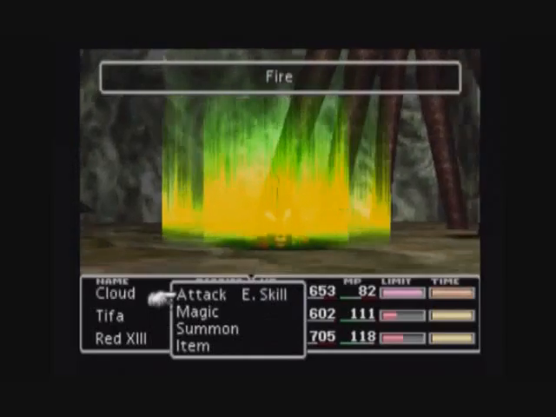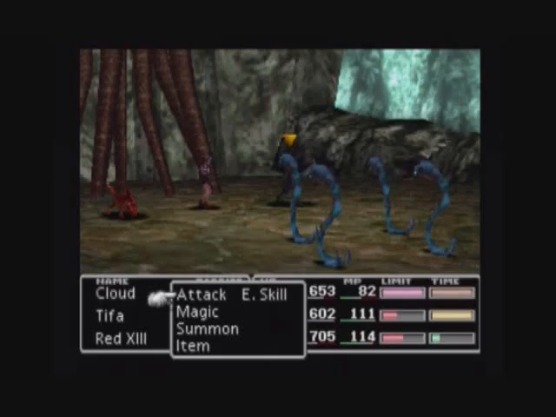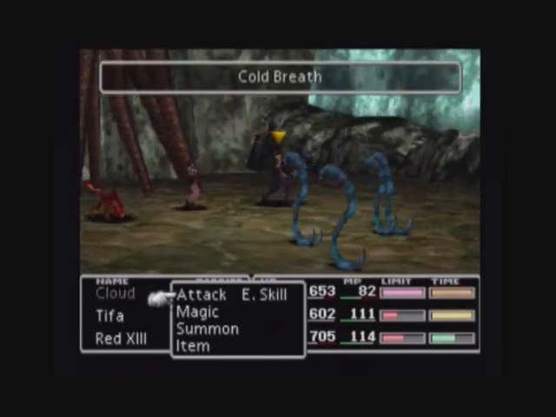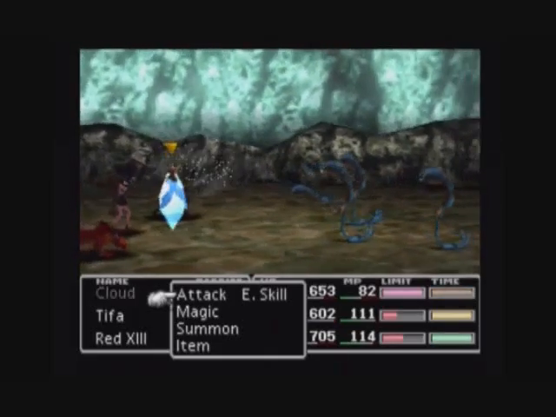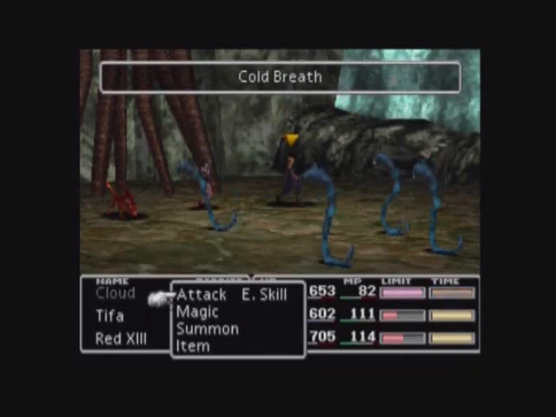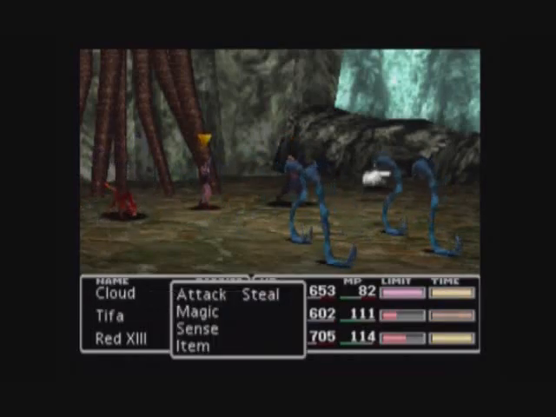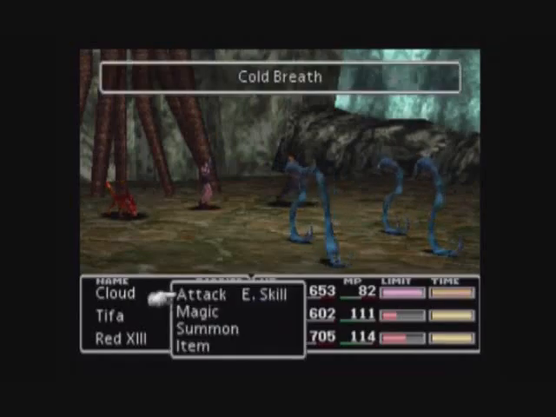No, that's so close. What a tease. Okay, so I need to hit the one in the top right. I want to show this off. Really, game? Oh, what? Fine. Tifa, you can steal. You can steal.